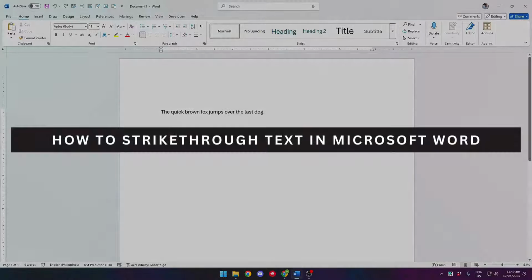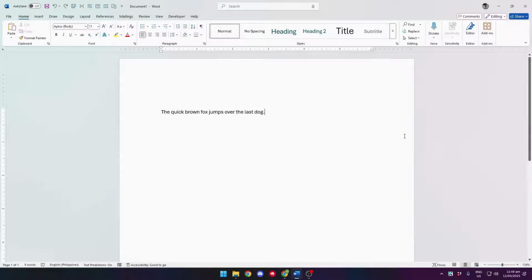Let's see how to strike through text in Microsoft Word. First off, you want to open Microsoft Word. And as you can see right here, we have our document ready. Now let's say that we want to strike through this text right here.